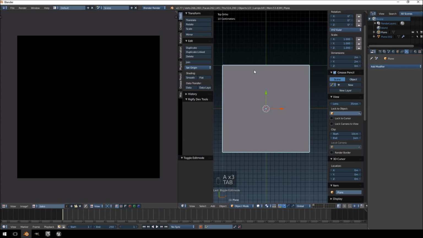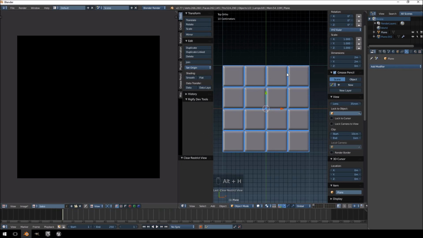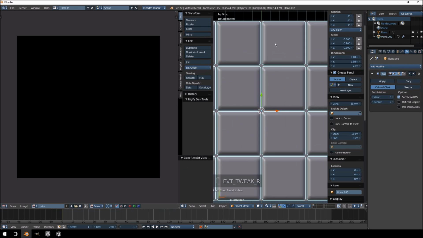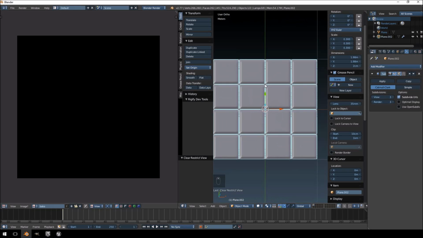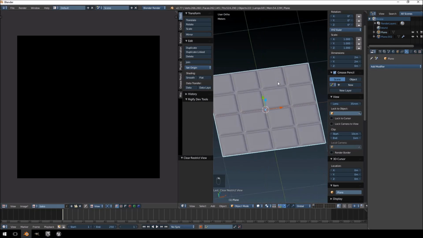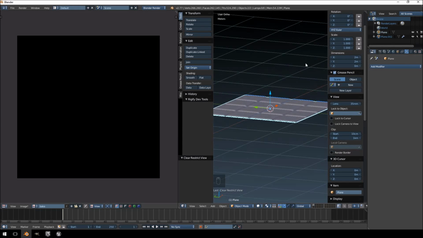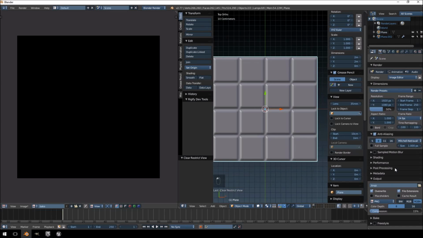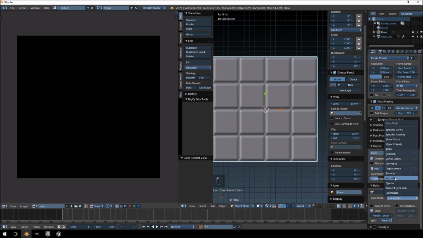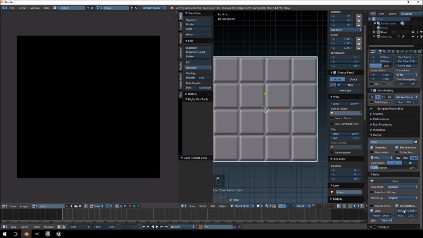Okay, so now what we're going to do is we're going to hit Alt-H to unhide. We're going to select our tiles that we made. We're going to hold Shift and select the plane. You'll notice that the plane is selected. If you just go slightly off, you'll notice that both of them are selected. We're going to go into our Bake tab. Scroll all the way, sorry, that's the Render tab. Scroll all the way to the bottom where it says Bake. I'm going to change this to normals. Select it to active, and that should be fine. And then we can just click Bake.